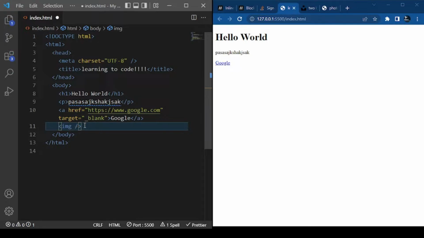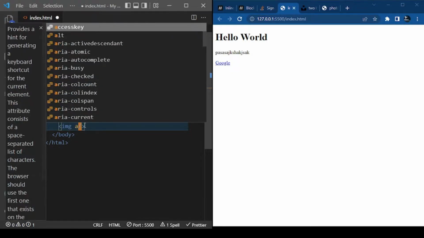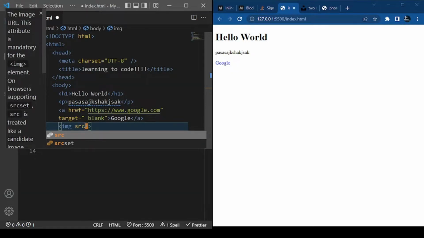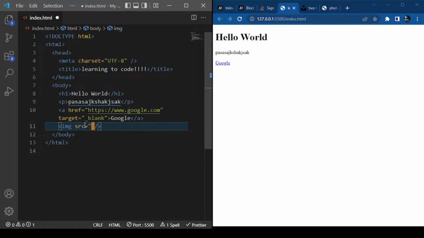This attribute is where we give the place where we saved the file. We will add the attribute of source. So we say src. We will press enter. When we press enter, inside these quotes that we get here, these double quotes, we will add the link of the image.